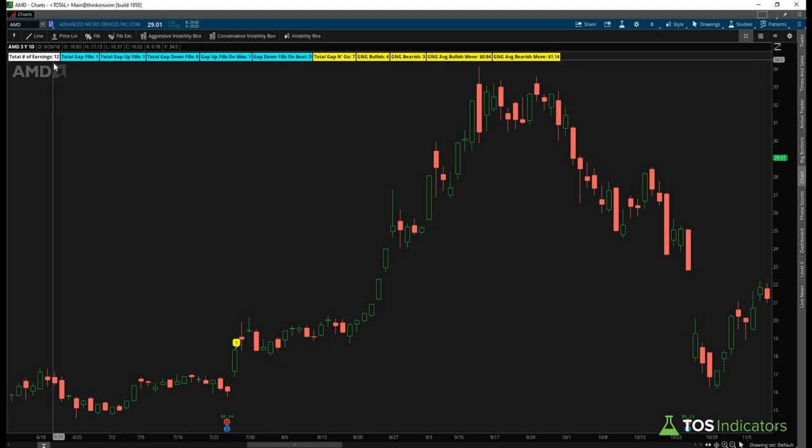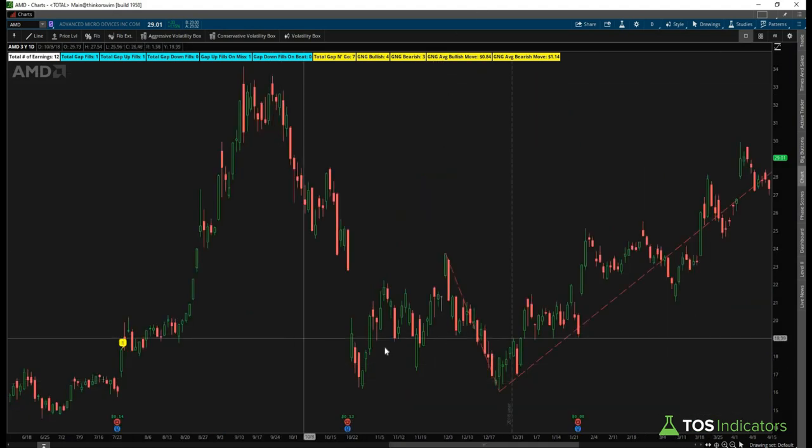Okay, so first let's check what we have up here. So we have total number of earnings 12. The total number of gap fills are 1, and so we should see 1 plus 0. Perfect. And on that one gap up fill, it was in fact on an earnings miss. And so that's how we can read this almost as a story. And then we see that we had 7 gap and goes, of which 4 were bullish, 3 were bearish, and the average bullish move was 84 cents, while the average bearish move was $1.14 in that same candle. Right? And that's what this information in the label tells us. But now we'd like to see this on the charts as well.